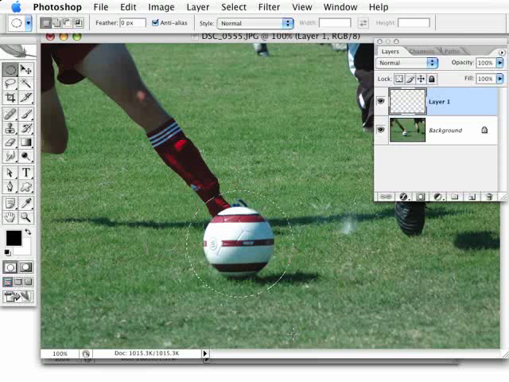Now I'm just making a selection. I'm holding down Option or Alt and the Shift key so that I can draw from the center outwards. I'm going to hold down the Shift key and draw another circle and then another circle. Why? Because I feel like it. Really no other reason other than that.